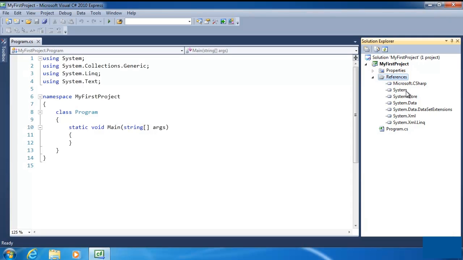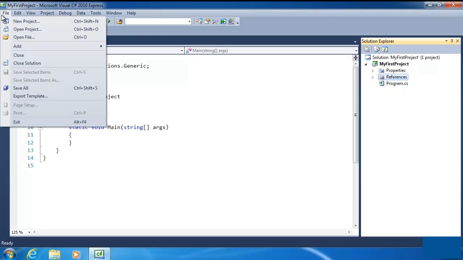So you can think of the solution as the overall solution, the overall application that we are building, and then the project as each individual piece of that particular application. And it is kind of representative of the file system. If we were to save this project, in fact, let's go ahead and do this.